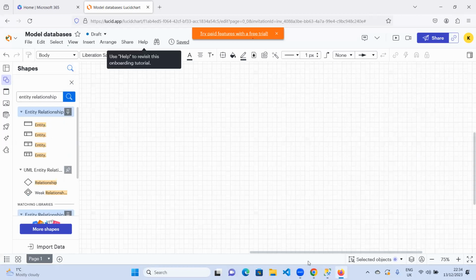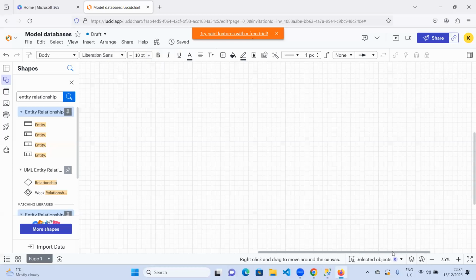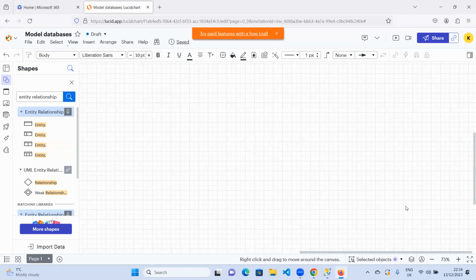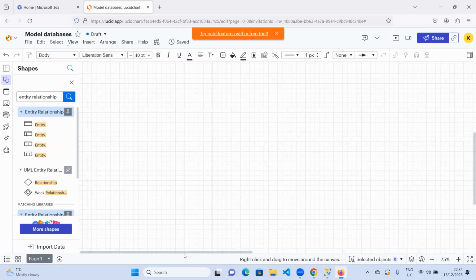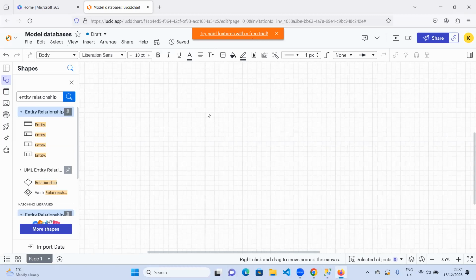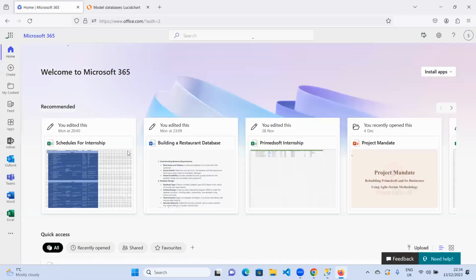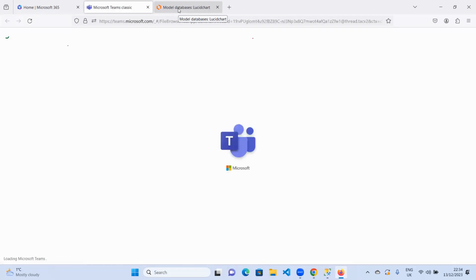So what am I doing? This is an endless canvas. Just keep working and it keeps expanding. What I want to do is create these entities. Let me open my office. Entity at this point means table. An entity relationship diagram is a diagram that shows the relationship between tables.